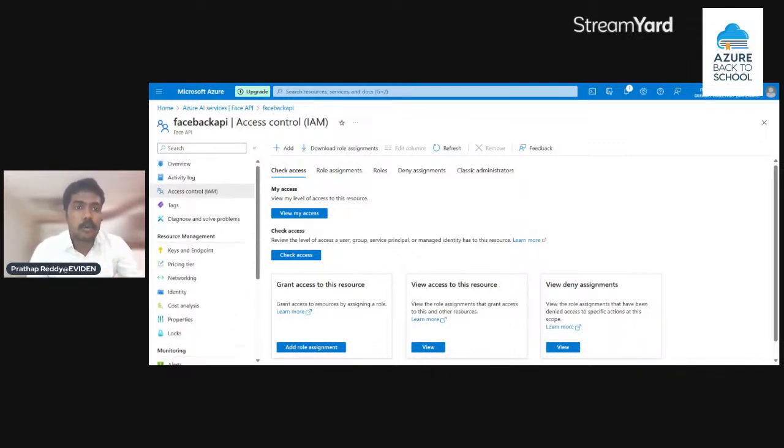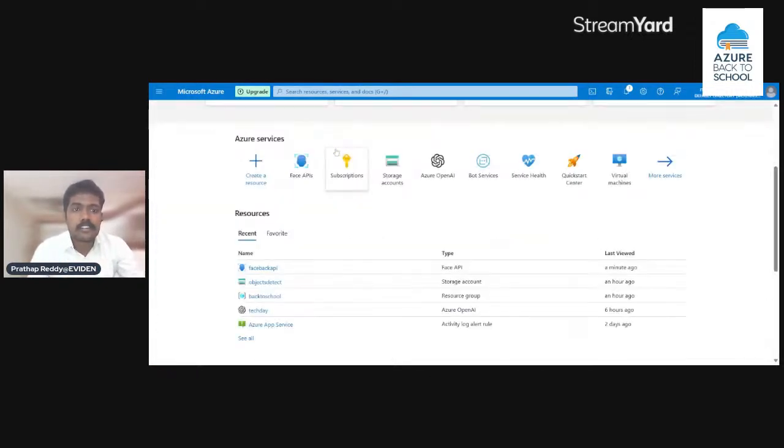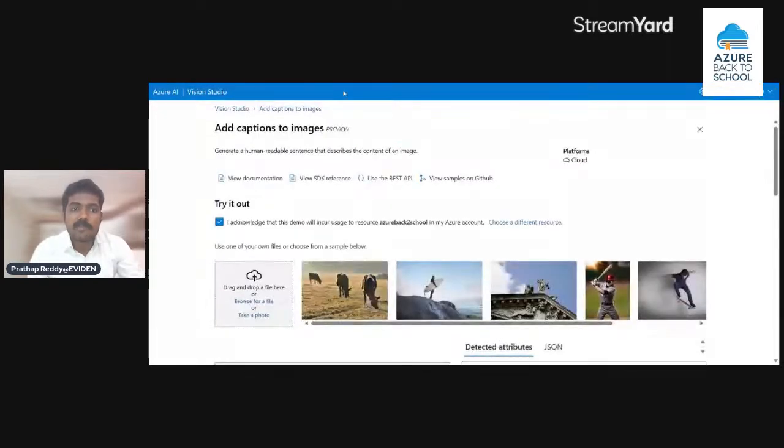And then we can go for Vision Studio. So I have already created one Vision Studio for facial recognition. I can go for the Face Vision Studio. Okay, and I just tap on here.